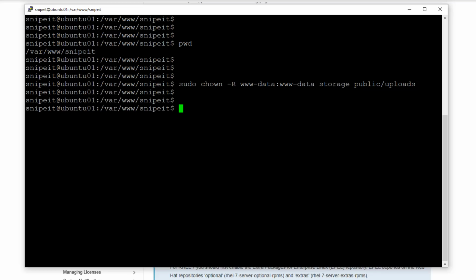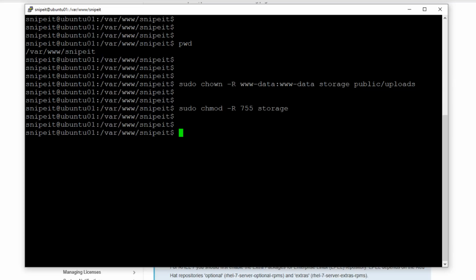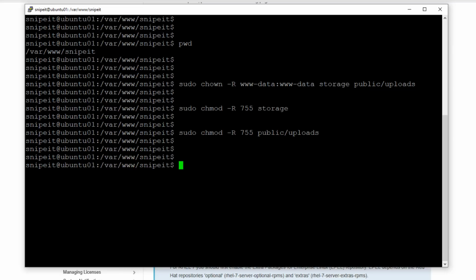So this is done. And second, we are going to update some permissions on the storage folder. To do that, we will use this command, sudo chmod -R 755 storage, hit enter. You'll find all these commands in the description of this video. The last one we are going to do is update some permissions on the public/downloads folder. Okay, and you hit enter on that. So this part is done.